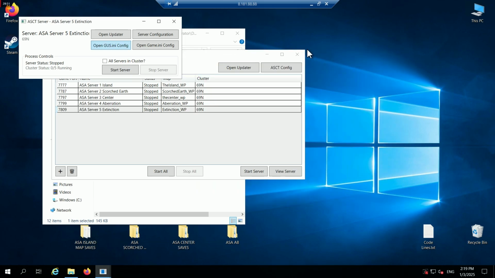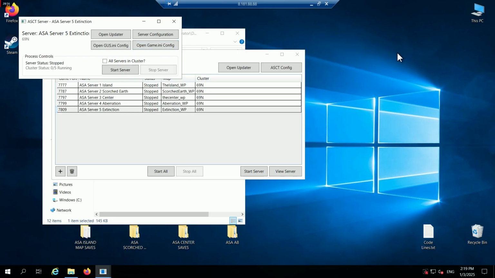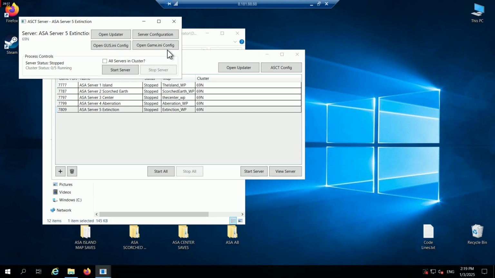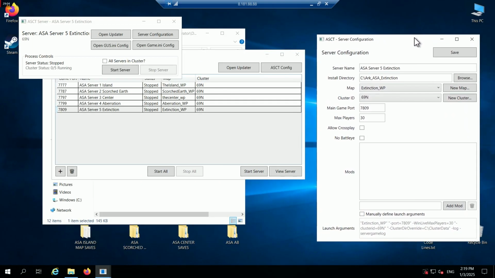Open up the game INI config, and we have our breeding and hatching settings in there. Step 4, add mods. This one's going to be really quick and simple. Click server configuration in top right. That'll open another window. And at the bottom, we have a large box for mods, then add mod underneath it.